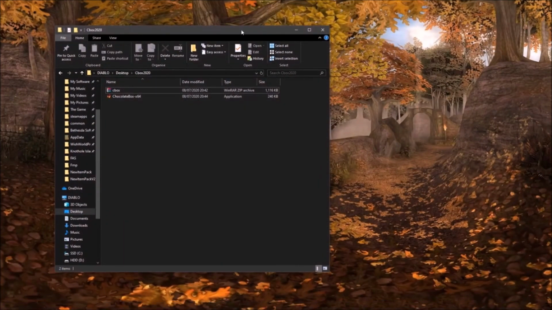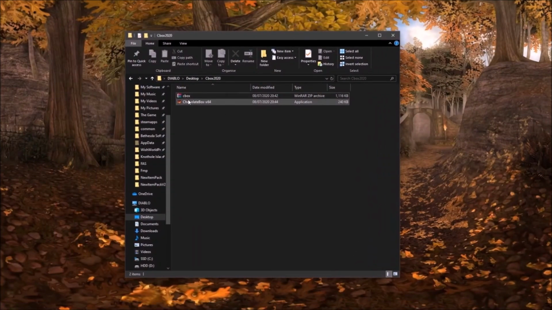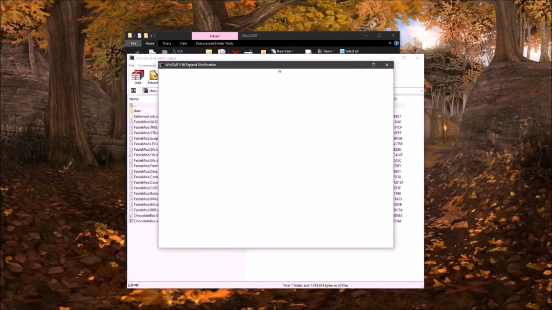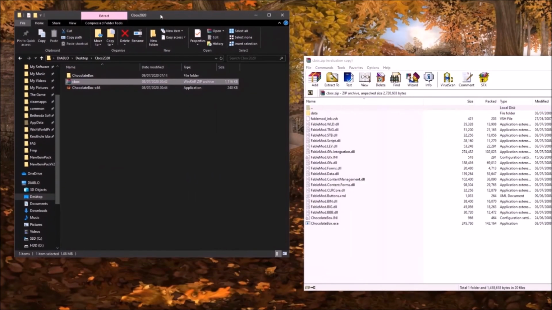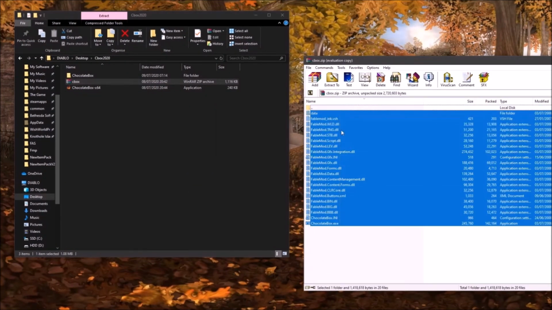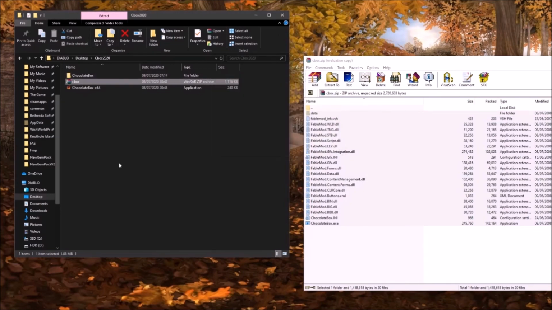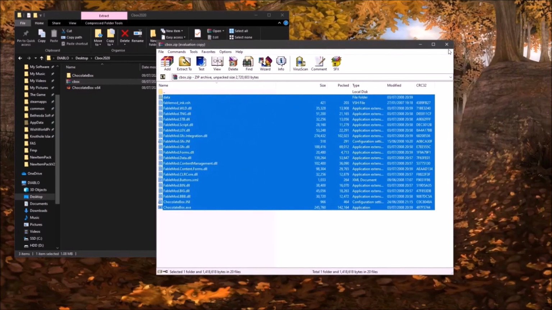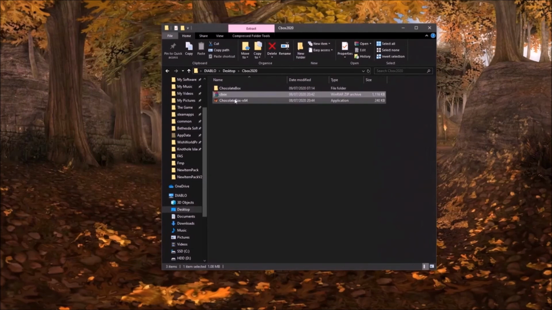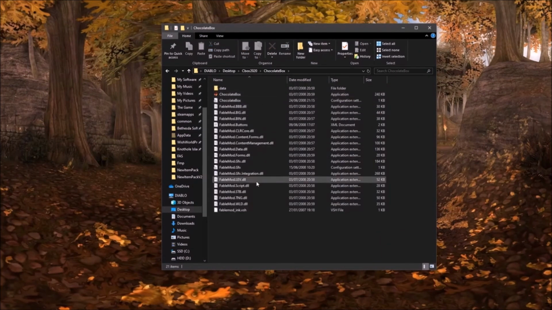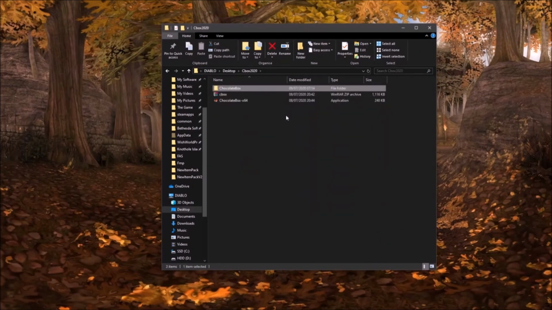Since the prerequisites are finally out of the way, it's time to install ChocolateBox itself. Grab those two cbox files I mentioned earlier in the video and drag them anywhere on your computer. I just used a folder on my desktop as an example of this. Create a new folder called ChocolateBox and extract the files from cbox.zip and put them in there. Now that you are done with the zip file, close it and drag the x64.exe file into the same folder.